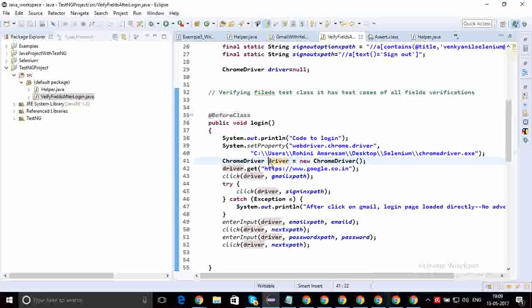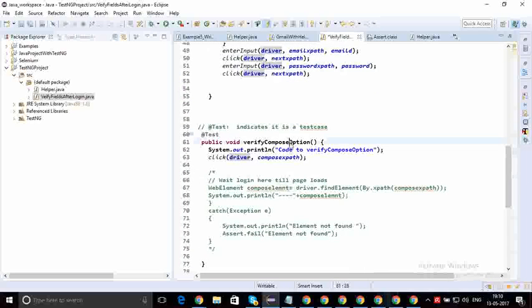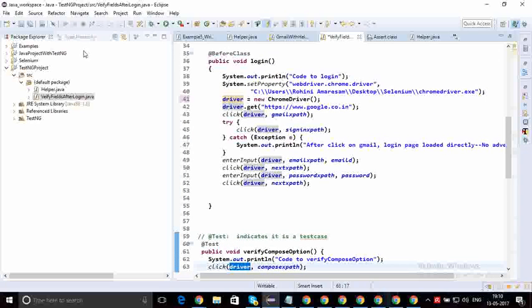So this local one in login is working, but it is not assigning to the instance variable. When we try to use that one inside verify compose option, here we are passing null. With null it is trying to click, that's why it's failing. Understood?